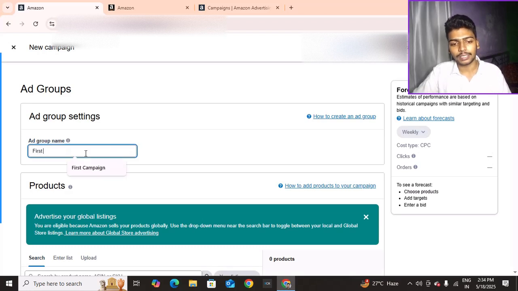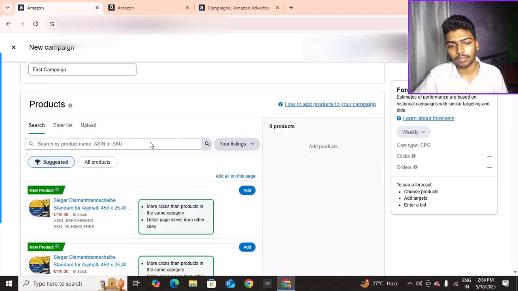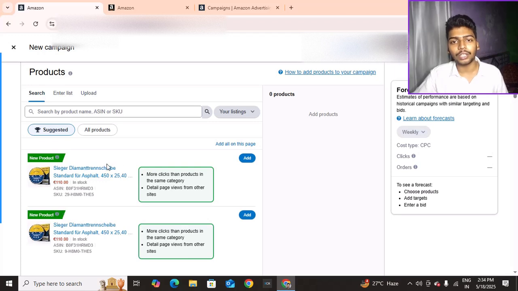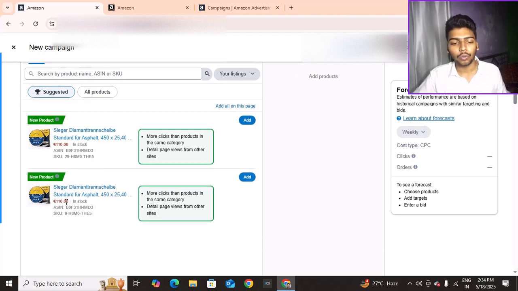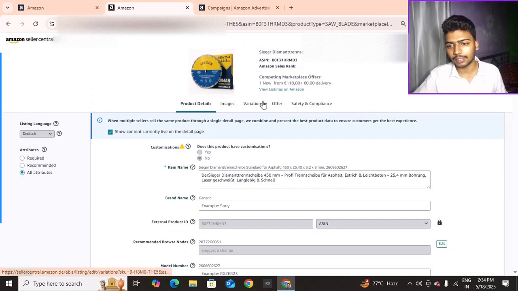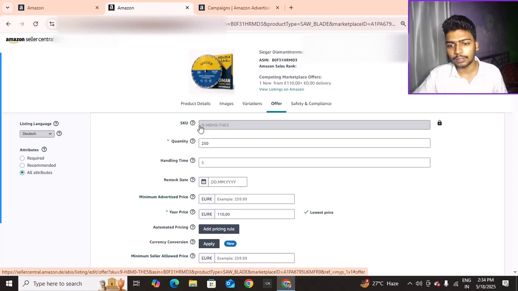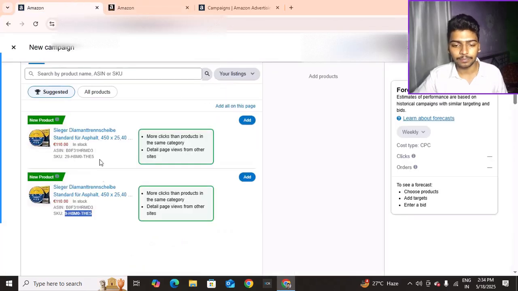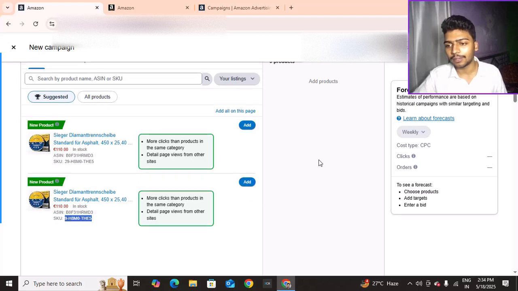For the first campaign I'm just giving a hypothetical name here. Now you need to select your product. If you have similar products on your Amazon listing, you should always define them through the SKU number. As you can see, this is under inventory. This is the product I want to sell, so I want to know the SKU number. It starts with 9. We have two, one is 29, one is 9. So this one, 9, I want to add.